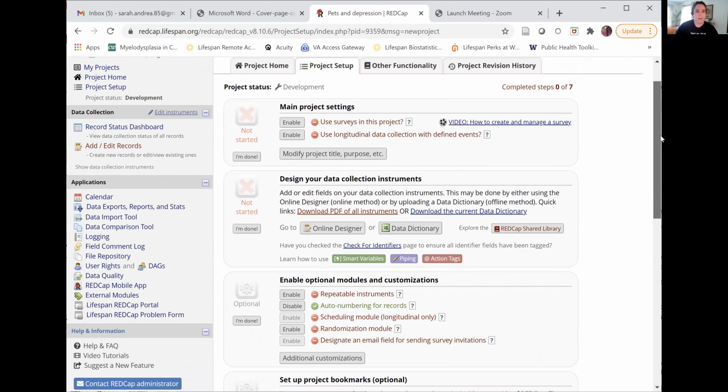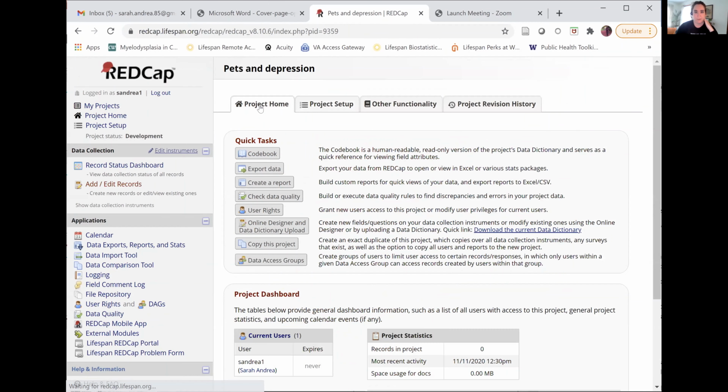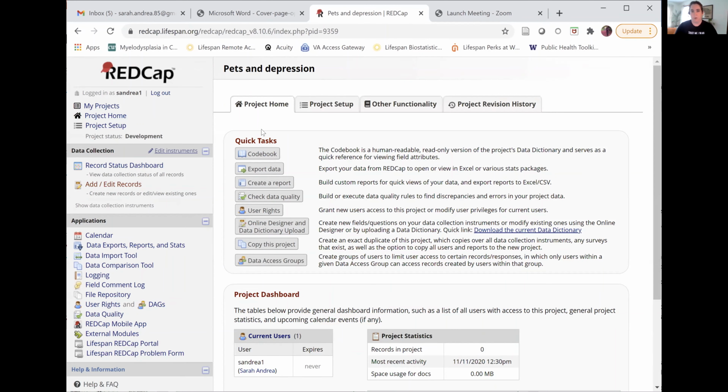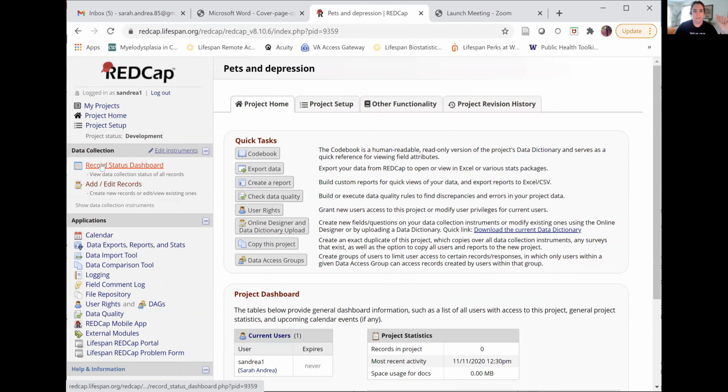So on the left-hand side, here we see a bunch of our tools. This right here will bring you to the same as this first tab, Project Home. These are some helpful hot links that once we start entering some instruments, you'll see more of their utility. Once you have participants, the record status dashboard will allow you to see how complete or incomplete the data collection is for them. You can edit records right here if you're doing data abstraction on your own. If you've got a longitudinal study, the calendar functionality is really helpful.